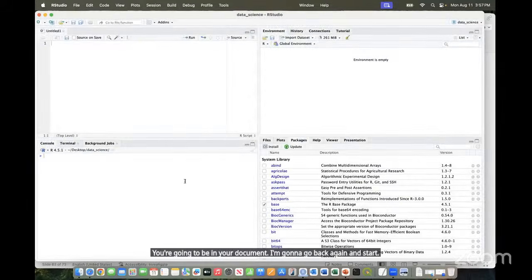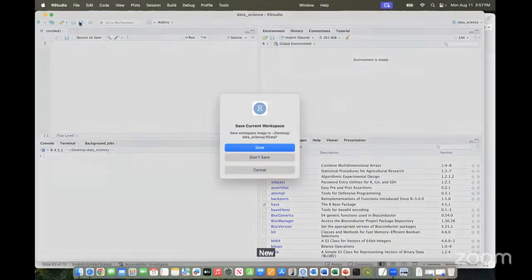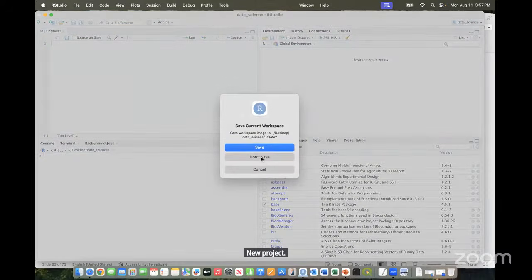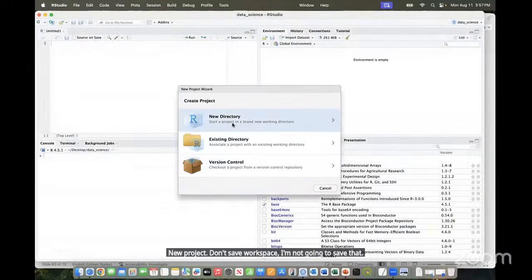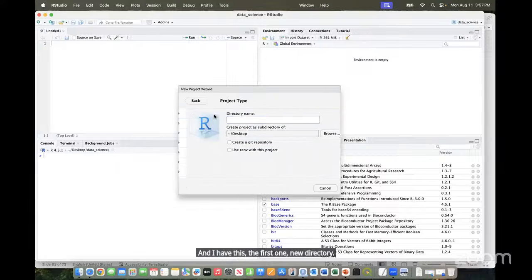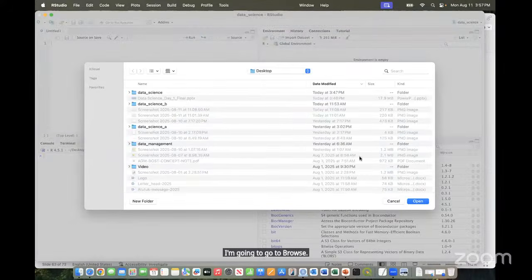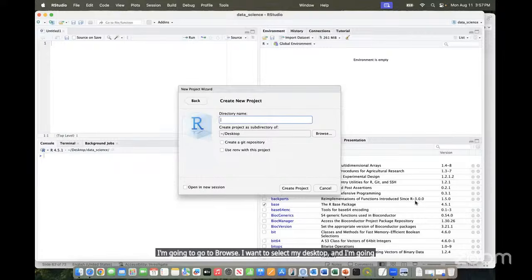I'm going to go back again and start. I have 4 windows. I'm going to go to File, New Project. Don't save workspace. I'm not going to save that. And I have this, the first one, New Directory. I click on New Project. I'm going to go to Browse, select my desktop, and open. And I'm going to type data_science. I already have mine, so I'm not going to create it.